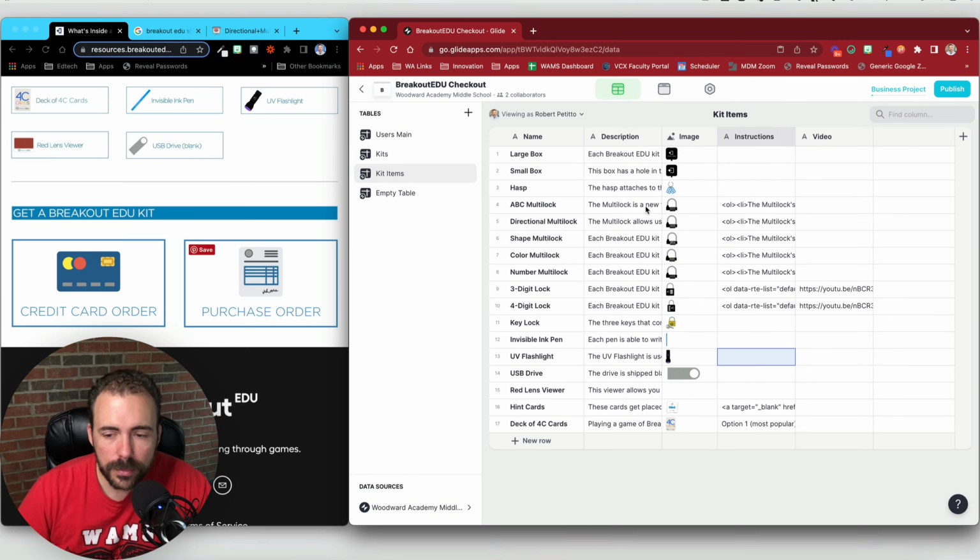All right, so I'm going to take some time just to add all of these Breakout EDU items to this table. All right, so I've added all of the items that belong to the kit into the kit items table, and now I need a way for them to check out the kits and select which items they want. And when they select the items, record what combinations maybe they're using if it is a lock type.